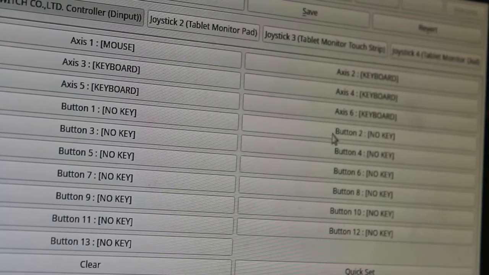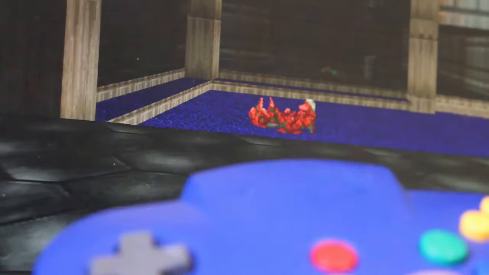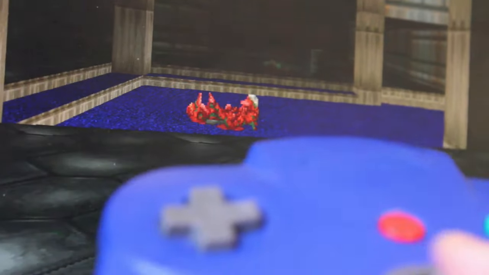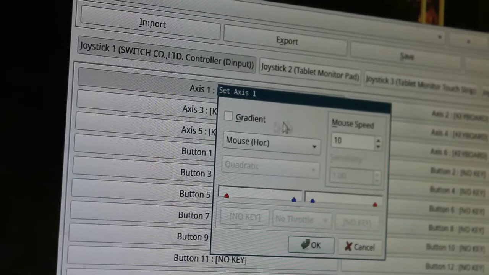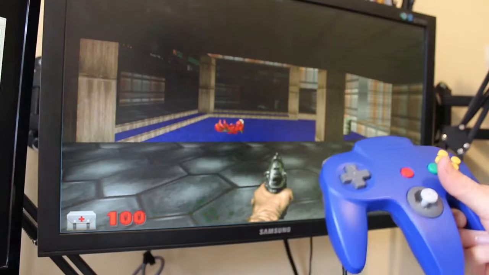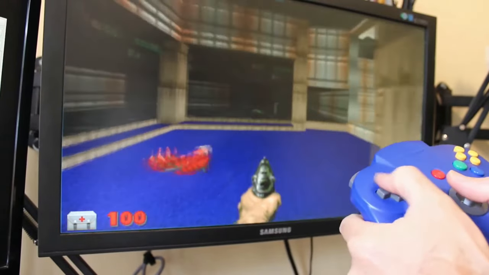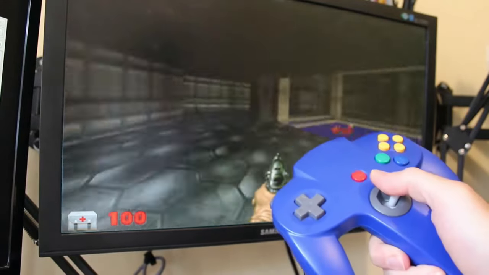Okay, now I just have to pull this out of the way. Let me go back into Doom here, use this. Oh, I did forget one thing. See, every time I do it, I'm moving one little frame. Let me go back into our program here. And what I want to do is set this to gradient. There we go. And I'll click OK. Now, move this out of the way, go back into here. This might demonstrate a little bit better. So I can go forward, back, left, and right, and I can turn left and right with this here.